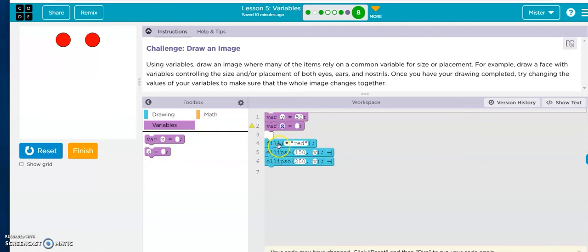Alright, let's call this variable hunit, and it's going to equal 100. So anytime I use this hunit, it'll equal 100.